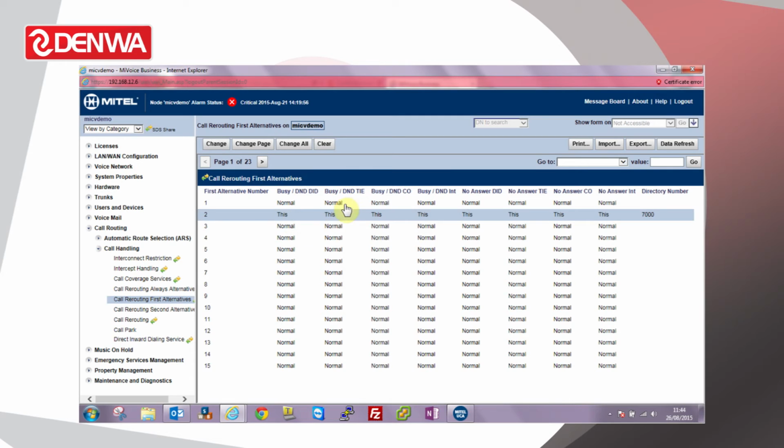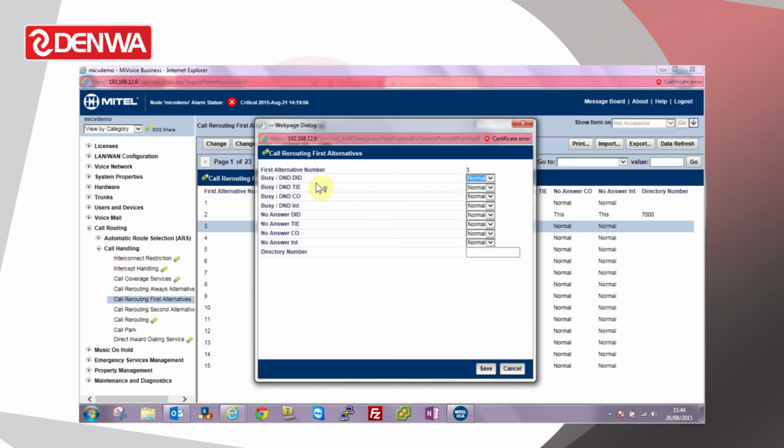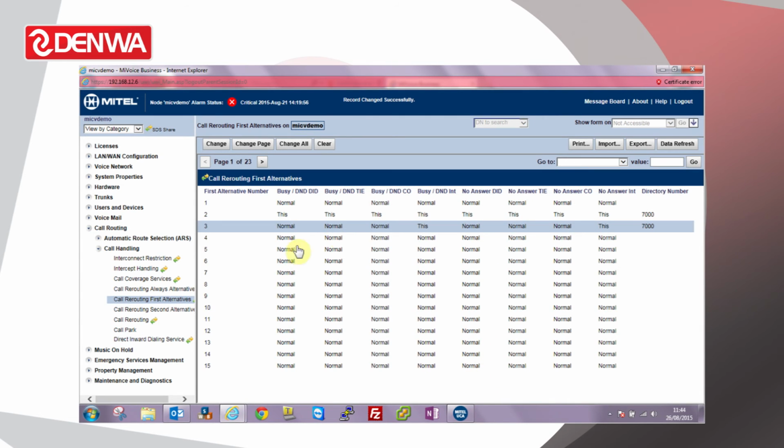If the call came in on an internal call from another extension and my phone's busy, it will also reroute. We could actually set up a slightly different one here, purely for internal calls. Say this, and for no answer again, for internal calls. Direction number 7000.